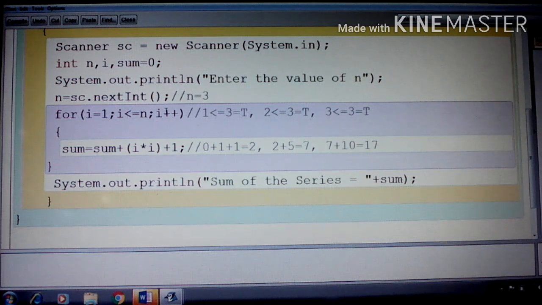Next time I++, now the value of I is equal to 2. 2 is less than or equal to 3, so we are entering the loop. Then sum = sum + ..., already sum has the value 2. Then 2 + 2 square + 1, 2 square means 4, plus 1, that is 5. So 2 + 5 is equal to 7 here.